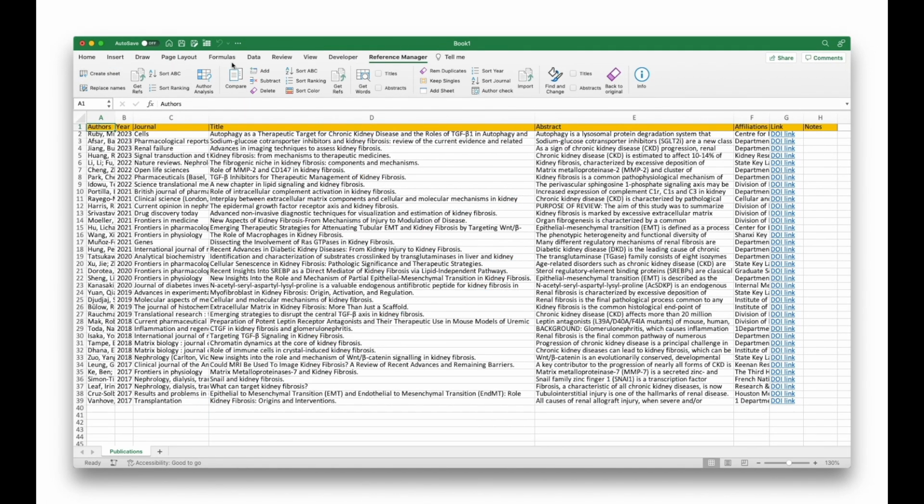Now let's move on to the button group on the far left. This group I call KOL Finder. KOL stands for Key Opinion Leader. As the name suggests, this function is useful if one is looking for a KOL. To use this function, select the sheet with the references and click Author Analysis.